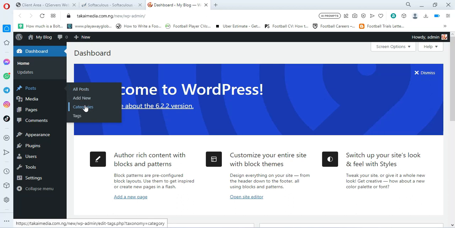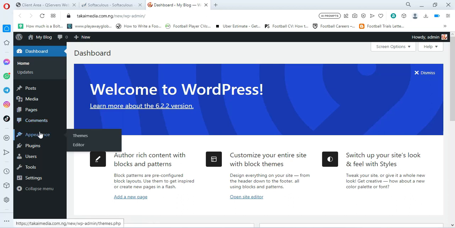Then you have pages. This is where all pages are created: the home page, the contact us page, the about us page, everything is created from there. Then comments. This is where you see comments that have been made about your website or on some of the pages. Then this is appearance. Under appearance is where you change your website theme, which is the look of your website. Then plugins.